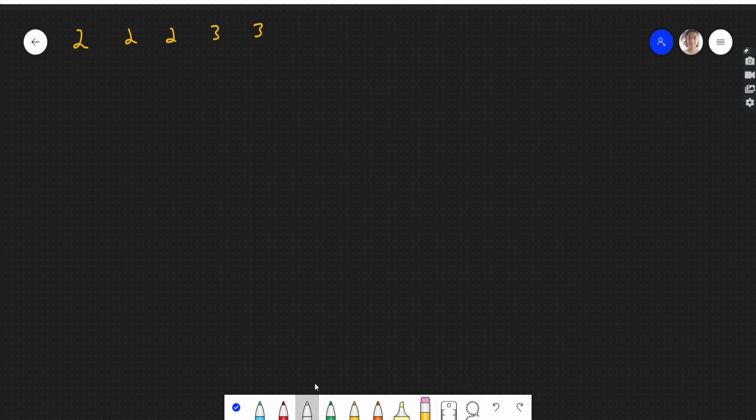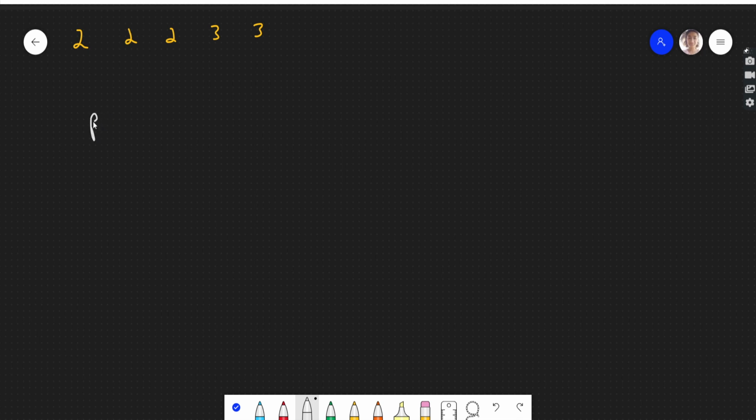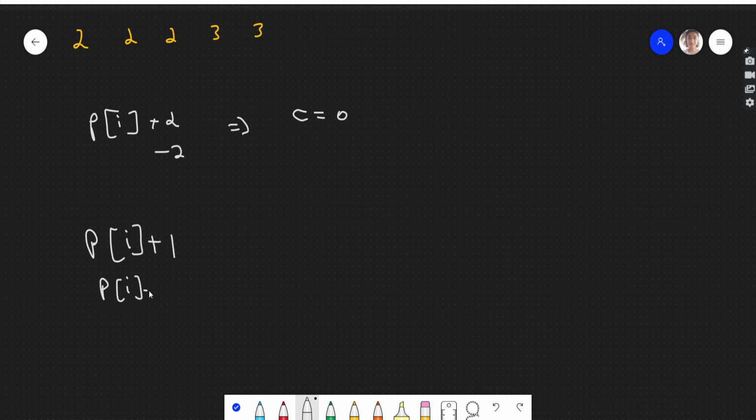Let's reiterate these points. So if we add 2 to p of i, or we subtract 2, we will have cost 0. And if we add 1 or if we subtract 1, then we will have cost 1.